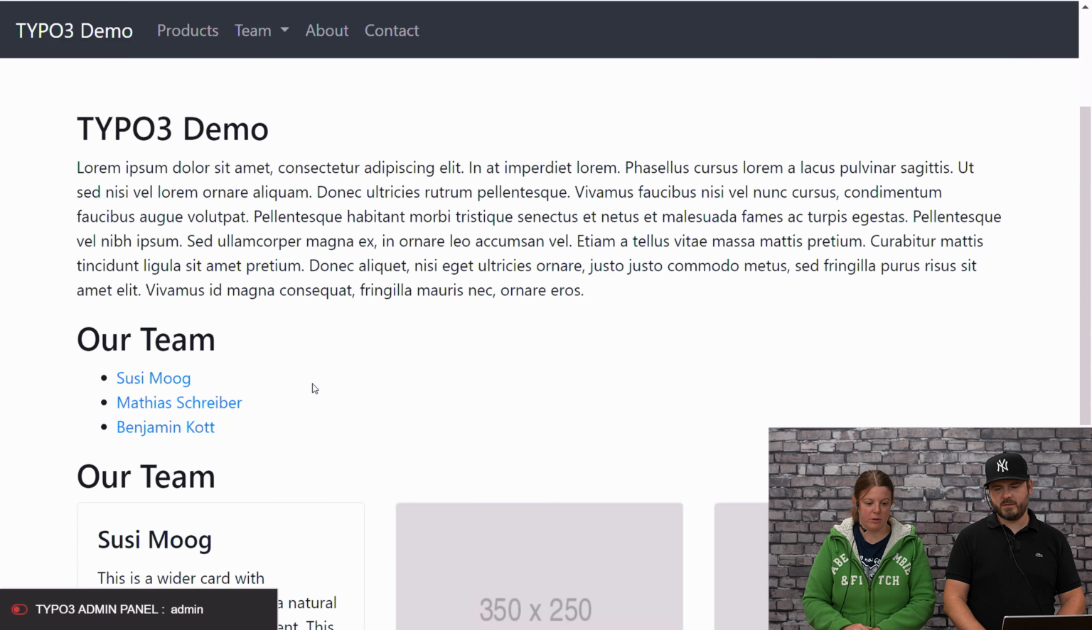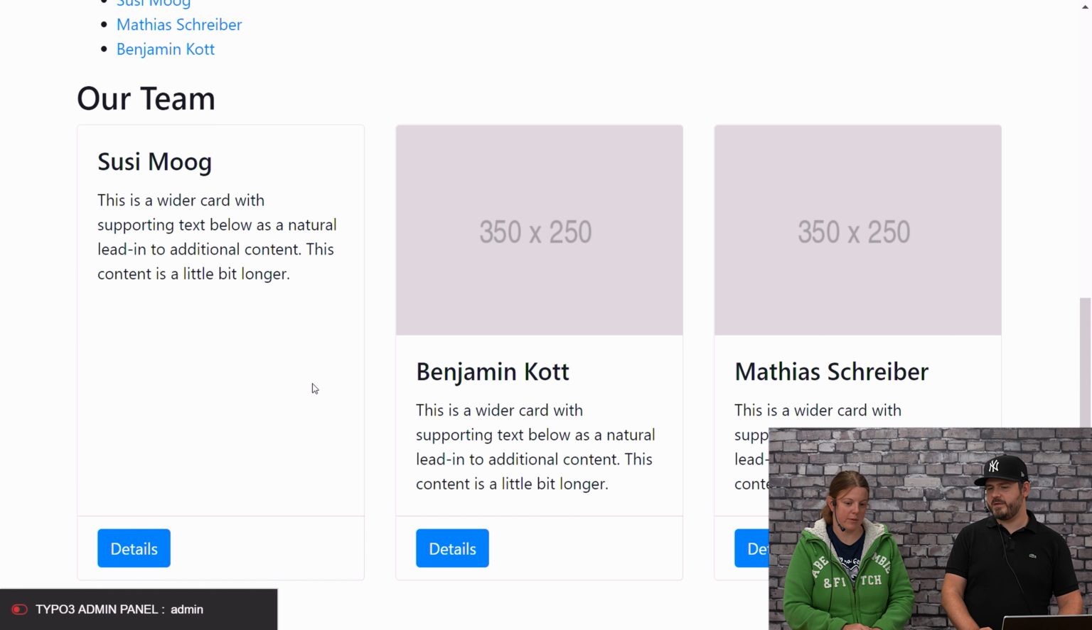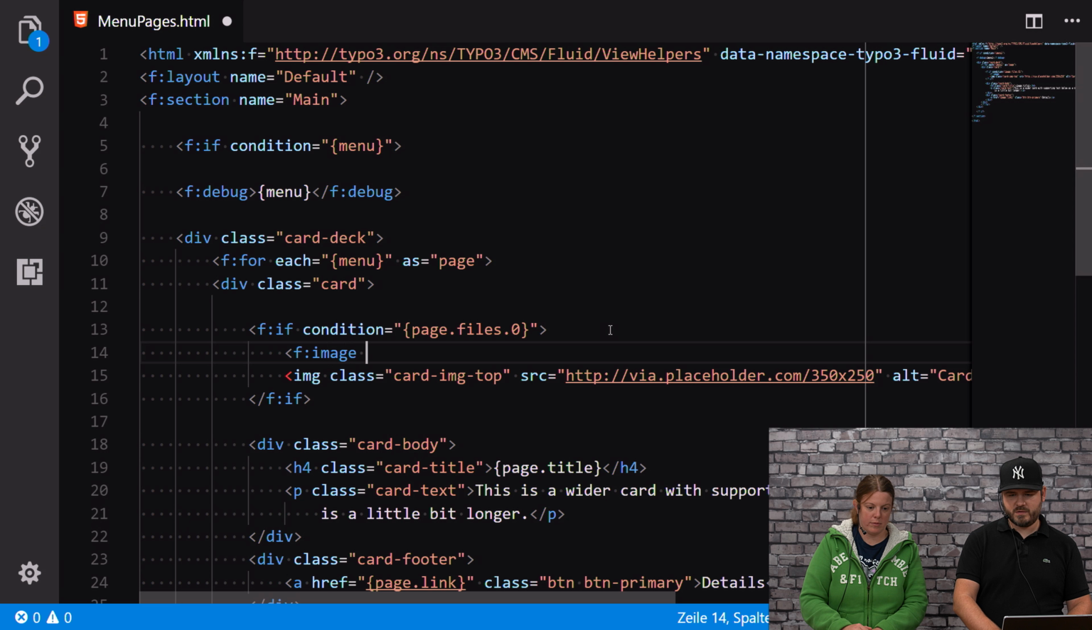So now my image should be gone. Susi's image is gone. Benji's and Matthias's image is still there, but still the wrong one. So we can now just replace the image tag with the one we want to have. That would be f:image. Then add file, and just apply page files 0. I don't remember if it's files or image, but we will see.